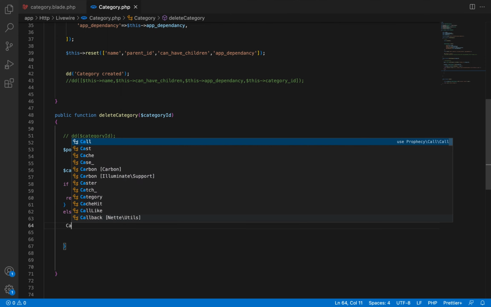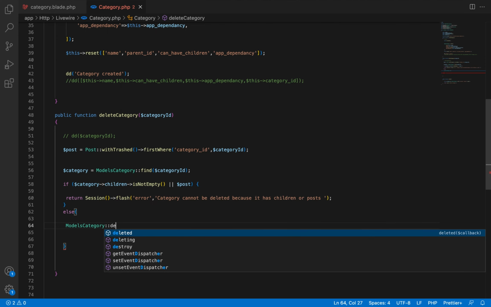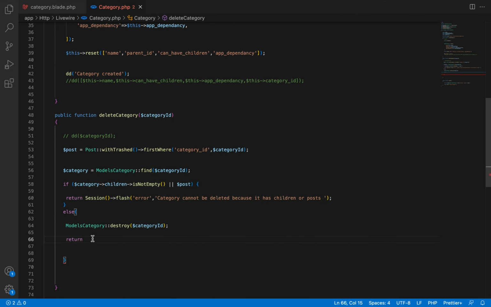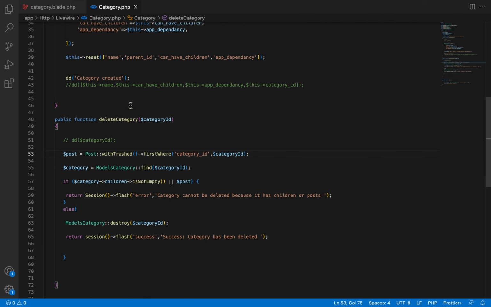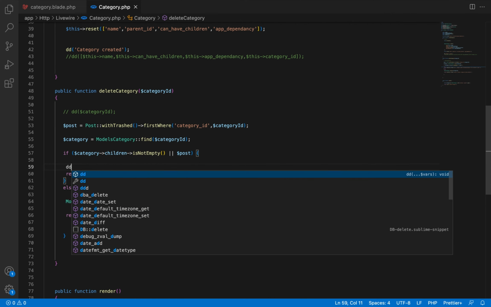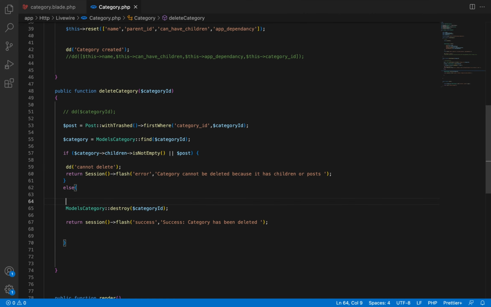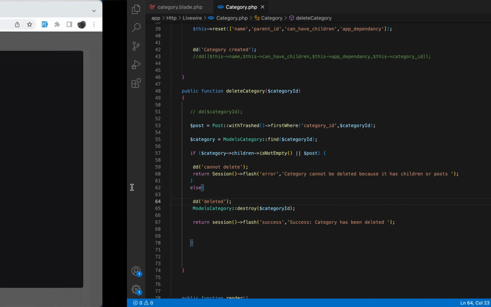So here we're gonna do category models category. The name is destroy category ID, and then we're going to return session flash success. The message will be success, category has been deleted. All right, so just to check this, let us add one more code. In here, before we do anything, write dd, just something simple, cannot delete. And then in here, before we destroy, also dd deleted. This won't do anything to our database. We're just gonna check if it is actually working.